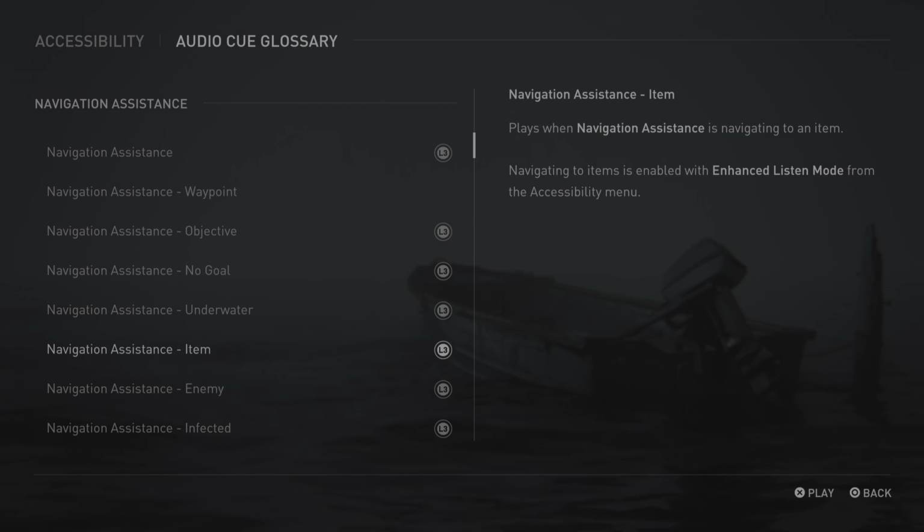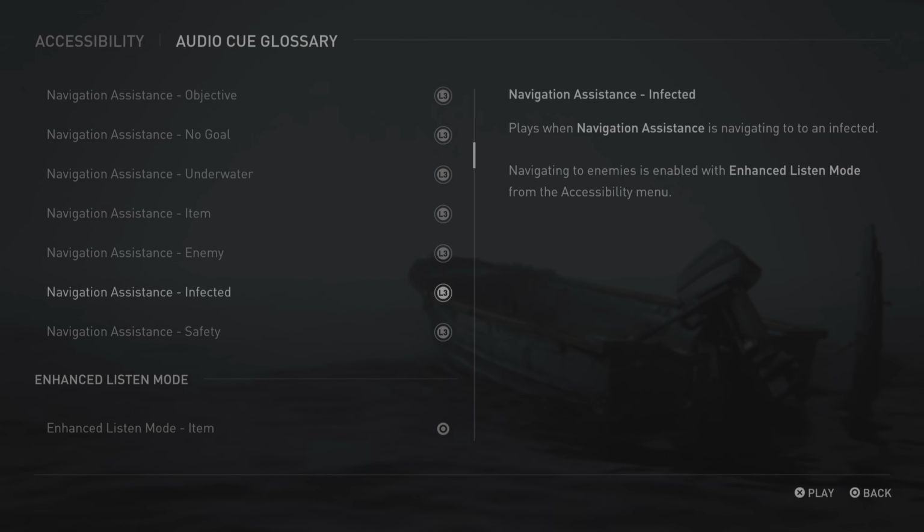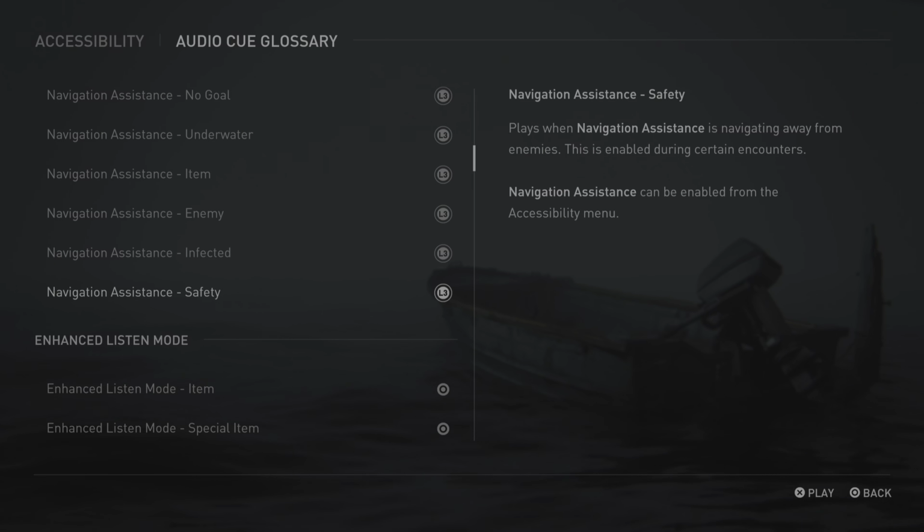Item. Where there's an item around us. L3 button. Navigation assistance. Enemy. L3 button. Navigation assistance. That we can find an enemy and kill him. Infected. L3 button. Navigation assistance.